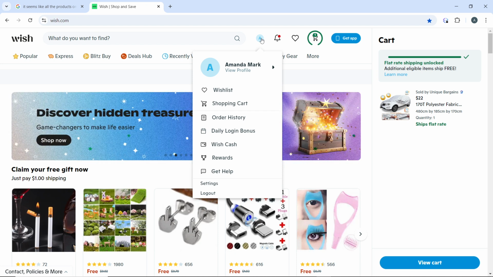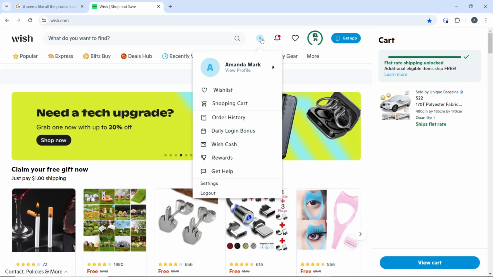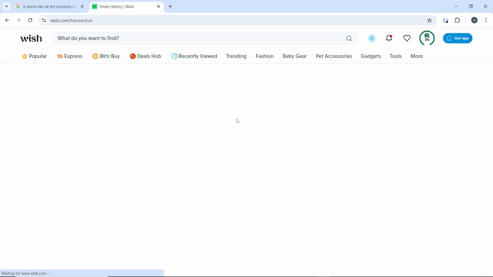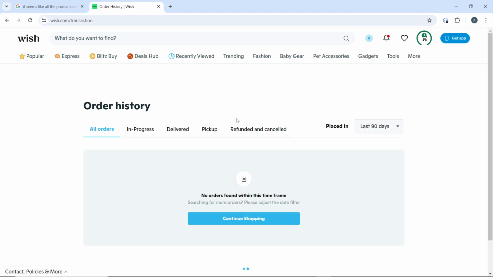Then, once you're here, you're going to be provided with a drop-down menu, including wish list, shopping cart, order history, daily login bonus, all the way down to log out. Now, select order history. Now, this is going to take you to the order history page.